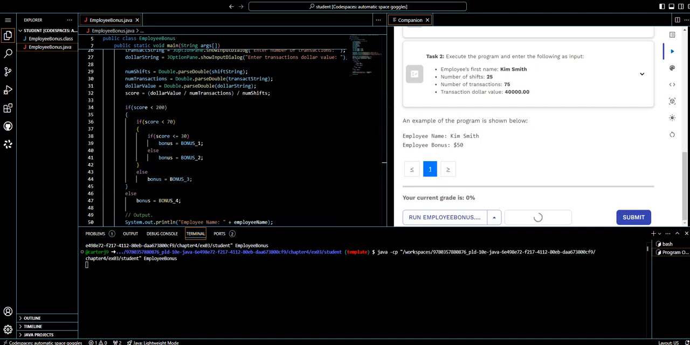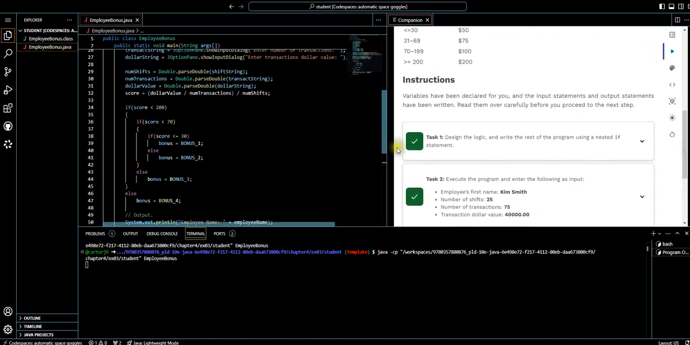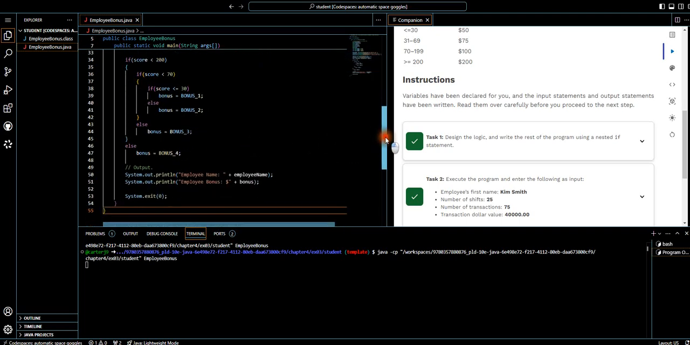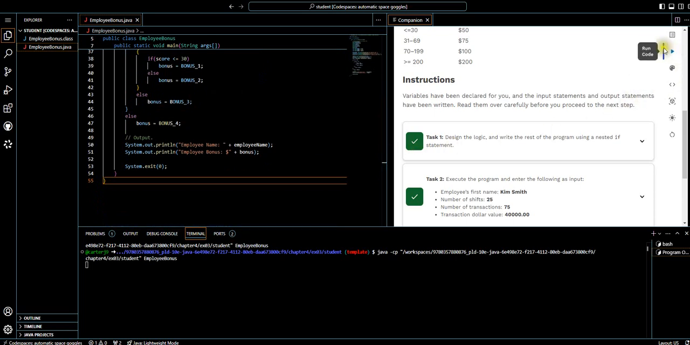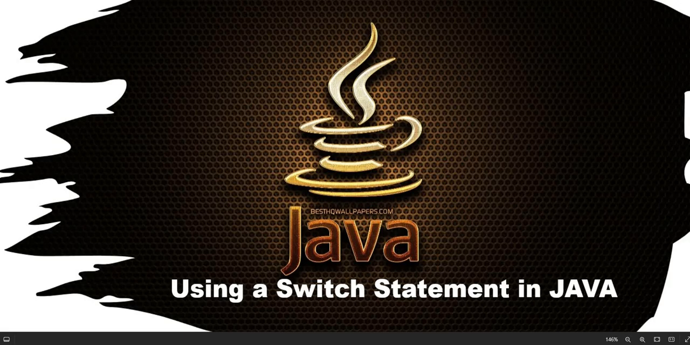Good to go. And as you can see, we did get the 100 for the grade, and we got both greens. So take another look at the code again. You've got your score, dollar value, number of transactions, number of shifts, brackets. You've got your if statements. Make sure you've got your semicolons correct, and you've got all four of your bonuses.